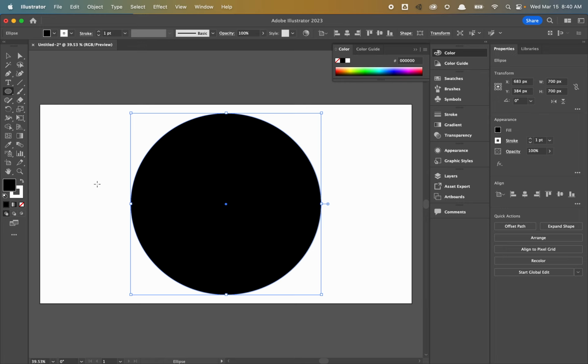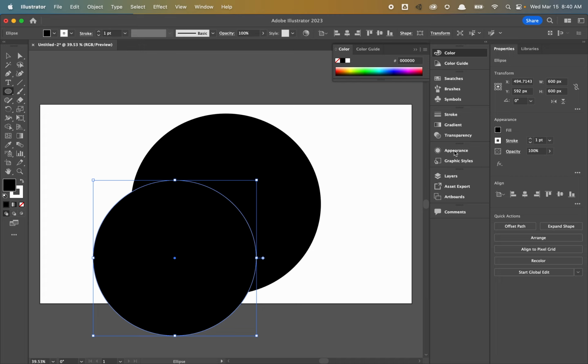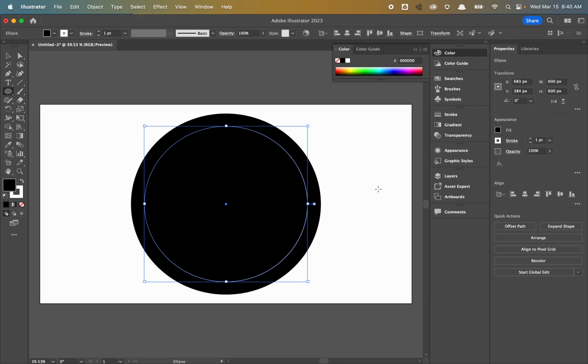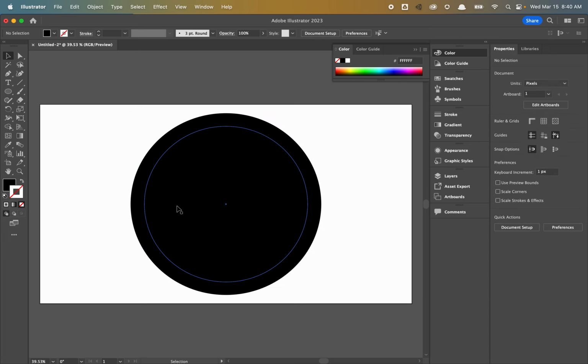Another way that I can set the dimensions is just by clicking one time. It'll ask me what size I want this, and so I'm going to create this as a 600 pixel circle, like so. I'm going to center that like so. So now I have two circles. You can see the paths like so. I actually don't want a stroke on either of them, so I'm going to turn the strokes off.